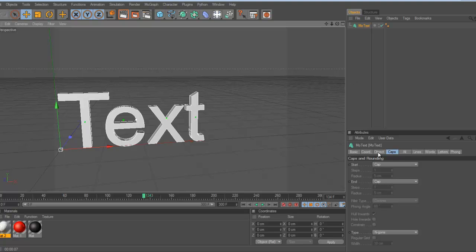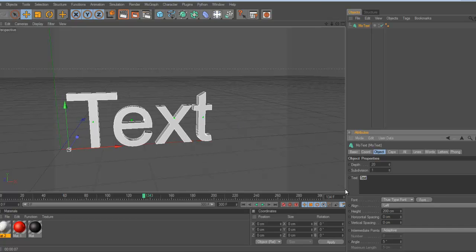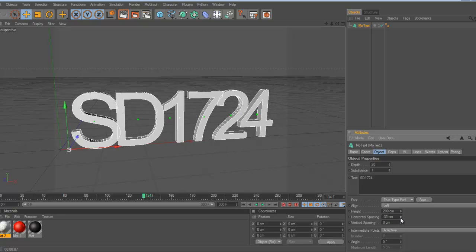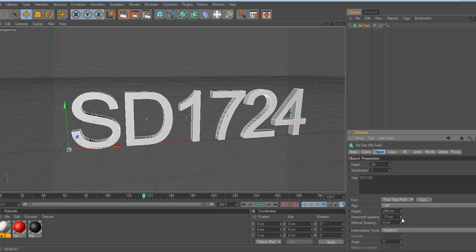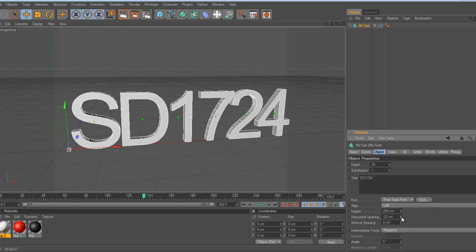Now the first thing you're going to want to do is go to Object. Change the text to whatever you would like. I'll do mine's SD1724 for SuperDuck1724. Now, just click that. It's going to be changed. You can change like the spacing on it with this. The rest of it really doesn't matter because we're not going to be going up and down. It's vertical. Or horizontal, my bad. So we can change that.